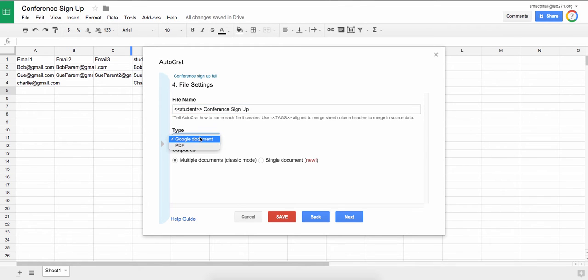You have the option of a Google Doc or a PDF, and there's a couple of different output options. One of them is that it puts each merge in a separate sheet, or it combines all of them into one sheet. So it's up to you. For this time through, I'm just going to do a single document. You can add page breaks if you want, and then we're going to hit next.